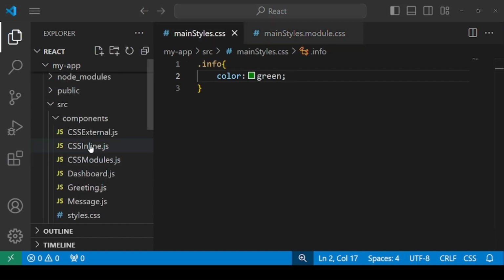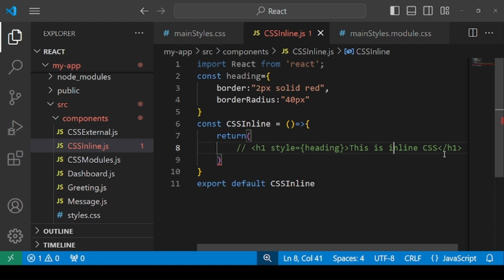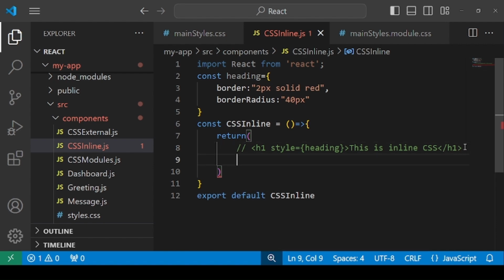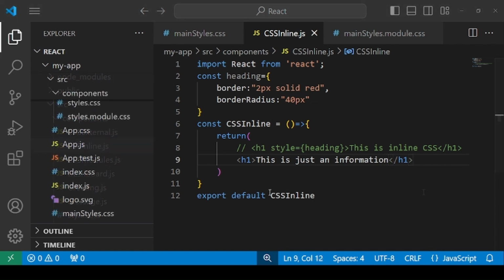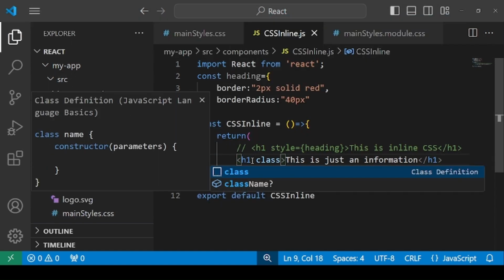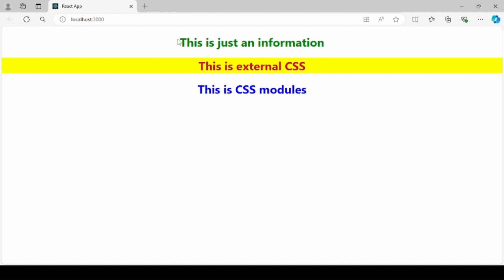Now open the CSS inline.js component that we had created in the previous video. Inside this, you can comment out your previous heading and just create another one, h1. And here you can specify "This is just an information". Now specify the class name for your heading, and the name of the class is info. Take a look at the browser. "This is just an information" changes its color to green.